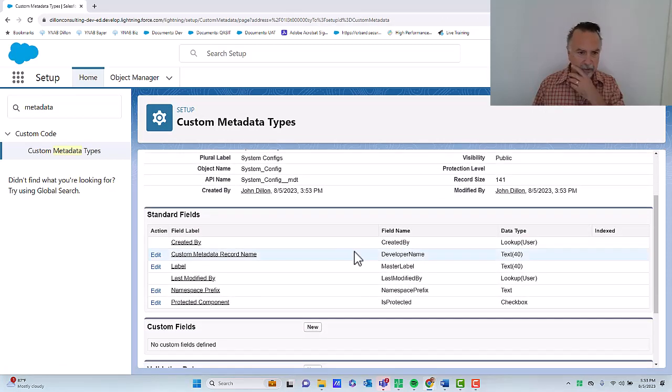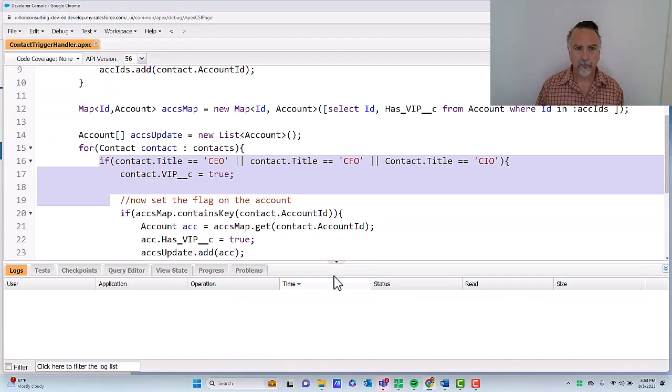And when it starts out, you get your standard fields. So we're going to add a custom field. The custom field that we're going to use in this case, we can base it off of what we're doing in our Apex code. And we're looking for basically VIP criteria, titles that will give us a VIP. So, looking at how you're going to use it will help you figure out what to call the field that you're working with.